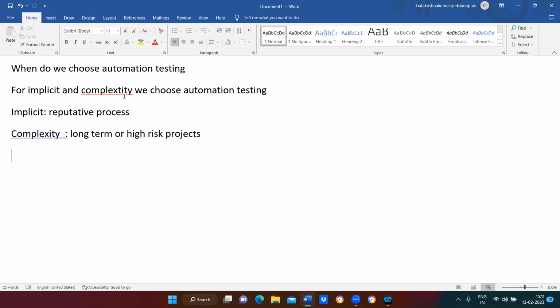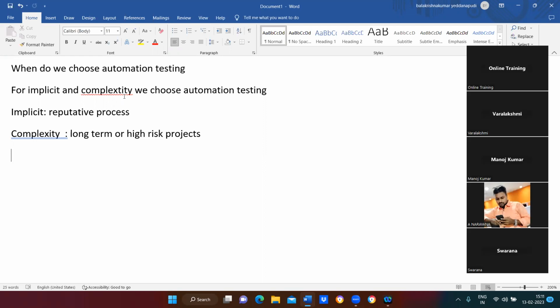Whenever a developer fixes the code and it comes to us, we do one round of rechecking, right? We do retesting to see whether the particular bug has been fixed or not. It's called retesting. Is it correct?